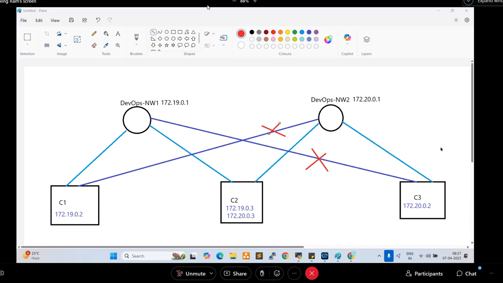Yeah, Manadeep is asking a question: in real time, do we create containers in user mode or root mode? Good question. Most of the time we use the user mode. Sometimes we switch to the root mode when it is required, for real-time projects, core activities, or deployments. Most of the time, we use the user mode only.